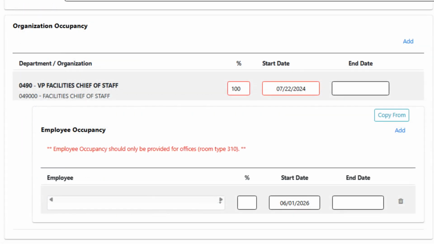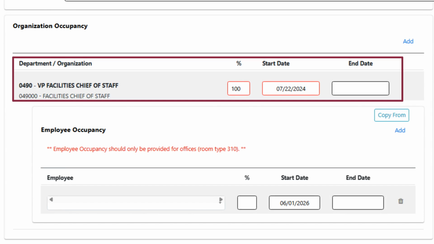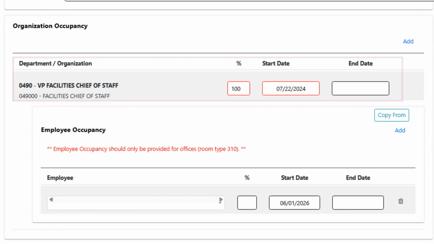In the Organization Occupancy section, confirm the occupying organization, occupancy percentage, and dates. For existing records, you do not need to modify the start date. Only organizations associated with the survey's department can be selected. If changes are required, use the top Add button to create a new occupancy record and enter an end date for the existing record, or adjust the percentage as needed. Start and end dates must not overlap.